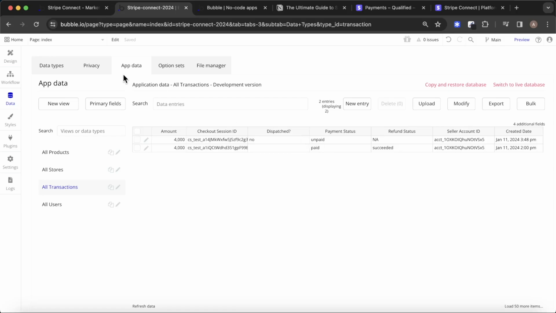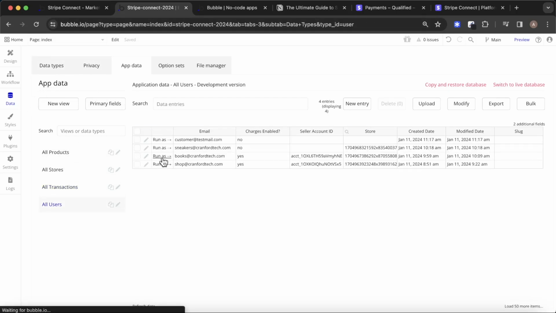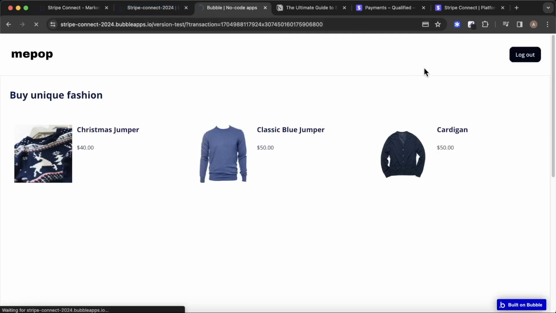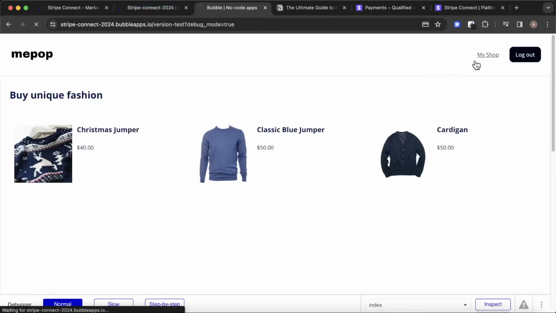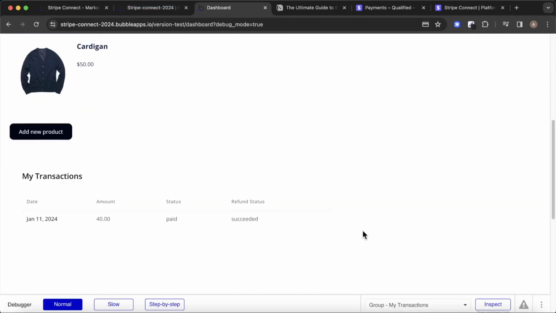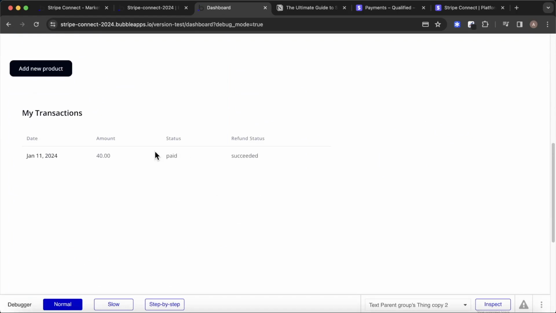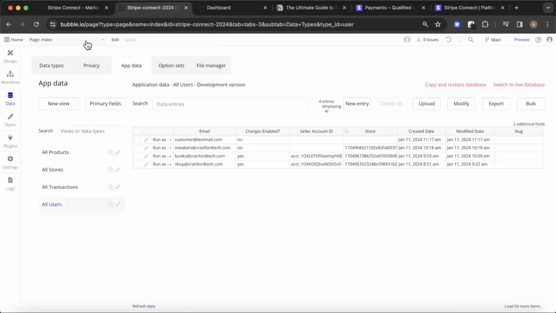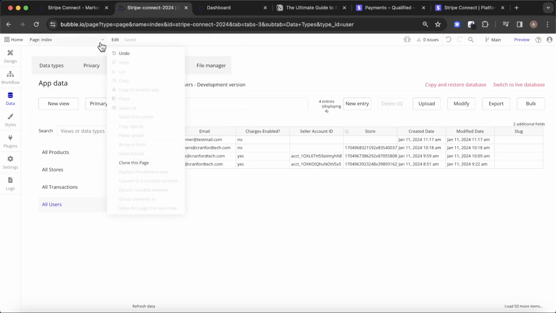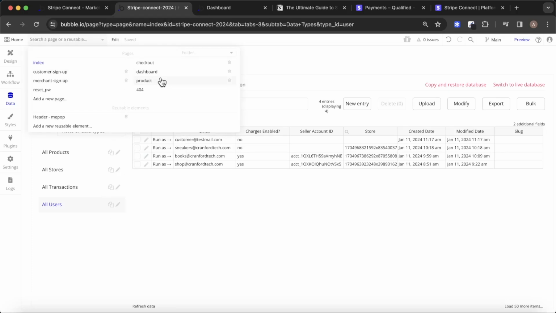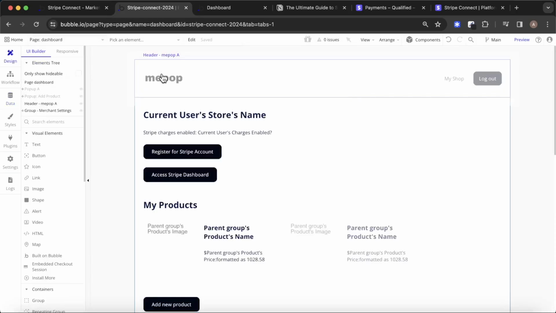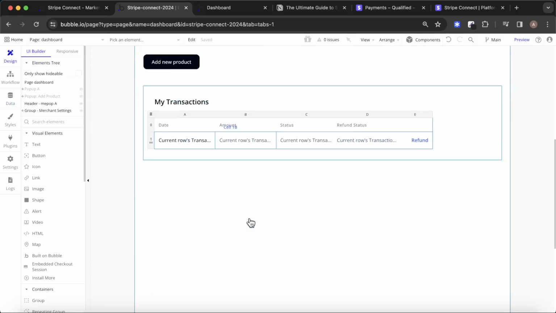We're now going to make a couple of changes to our dashboard page. So I'm going to rerun as our merchant again, which is the shop@cranfortech.com account. And if we go to my shop, this is our my transactions section at the moment, but I just want to make a change or two to that to account for the fact that we're now in an application where we want to be able to capture payment details.